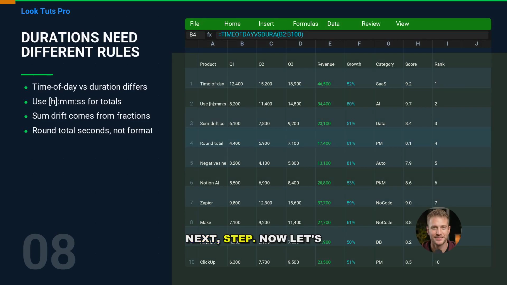Next step. Now let's talk about elapsed time and durations, because they create a different kind of confusion. A time of day like 18:00 hours is a fraction of a day. A duration like 36 hours is more than one day, so it spills into the whole number part. If you format a duration with a normal time format, it wraps at 24 hours and looks wrong. Use bracket formats like [H]:MM:SS for durations.